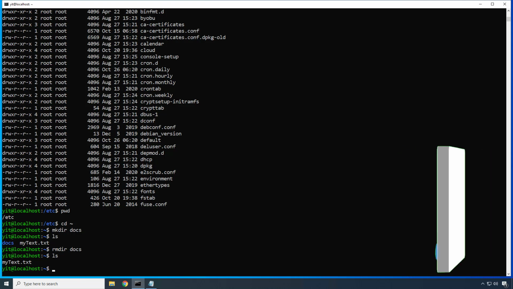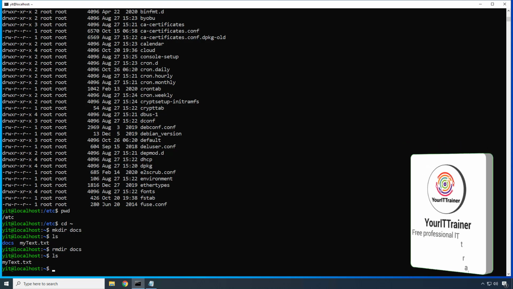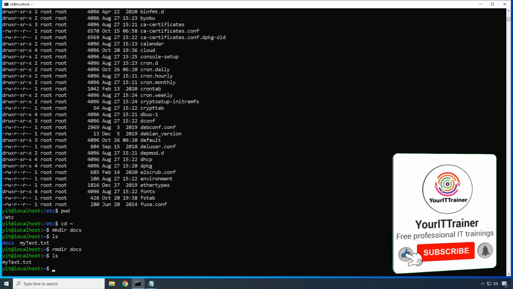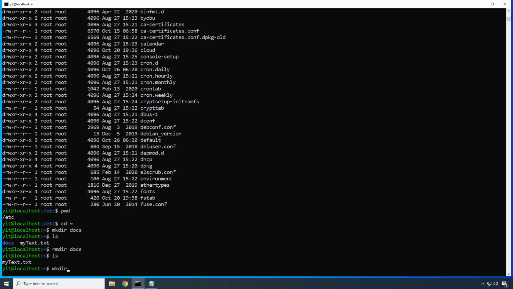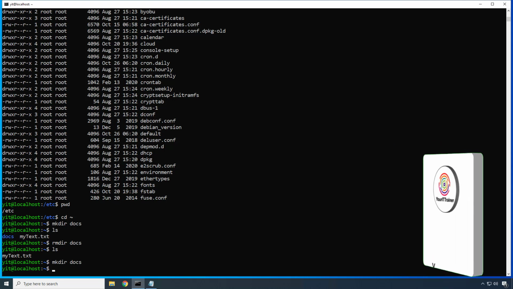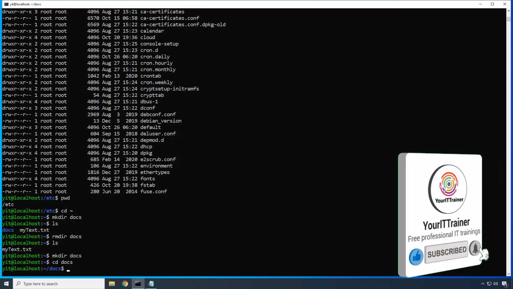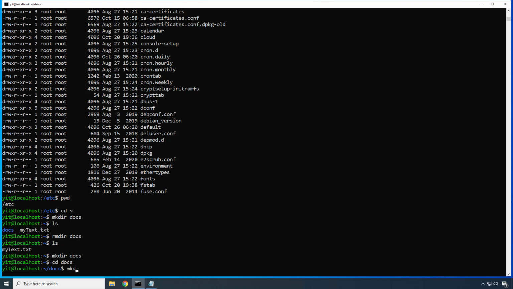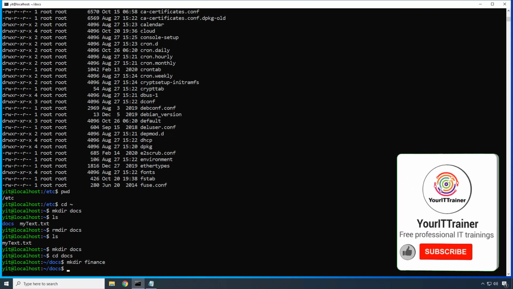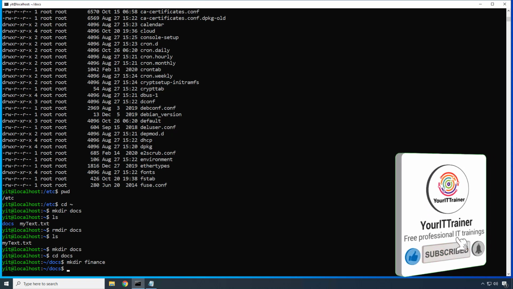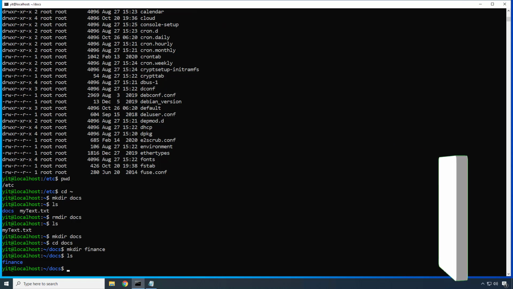are going to execute. Let me create the docs folder again, and inside the docs folder let me create another folder, finance. So mkdir docs, hit enter, cd docs, again hit enter. Now again execute mkdir finance, hit enter, and now let's check our directory, ls. This is my finance folder. Let me clear the screen.